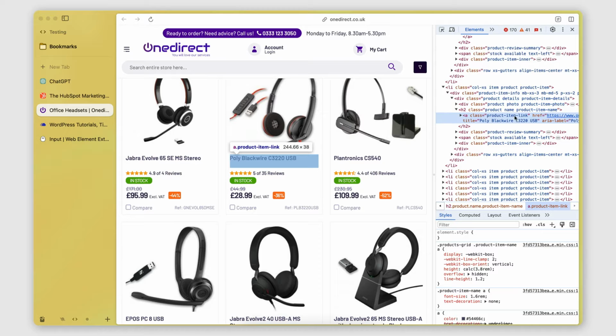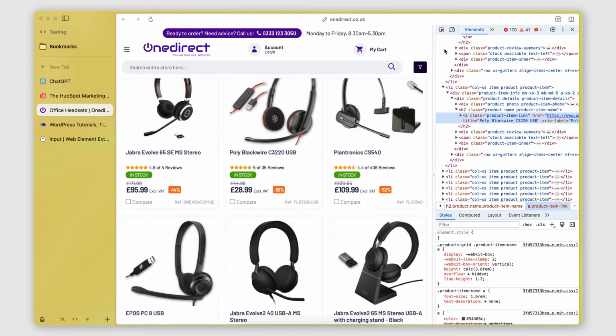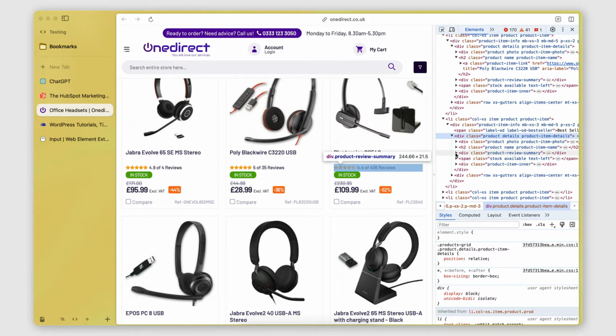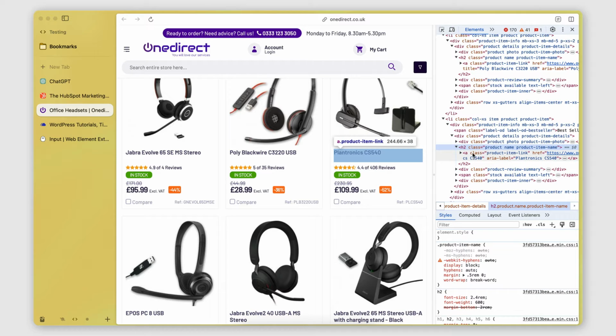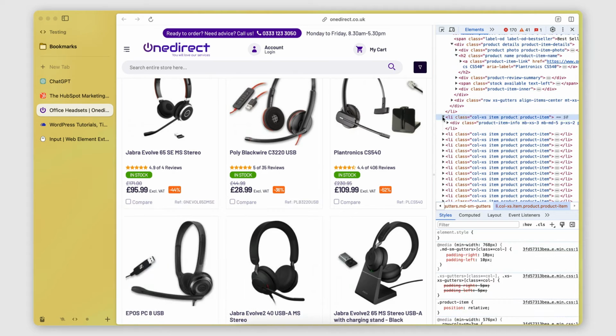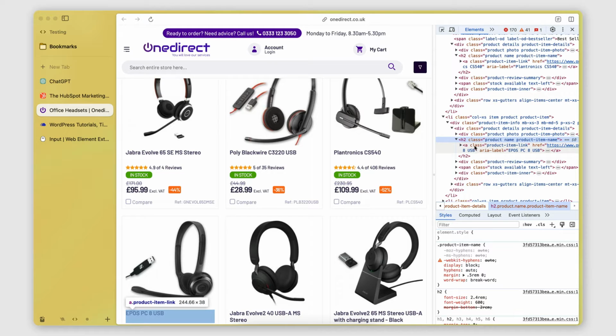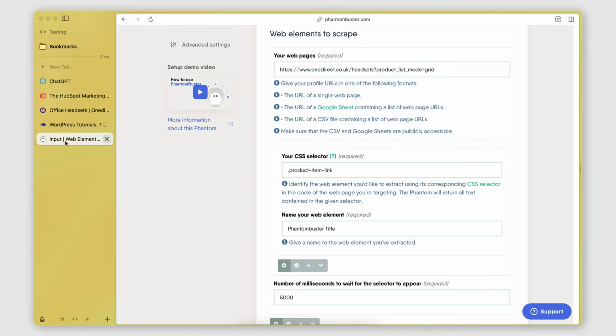So you see here product item link. If I go to the next product here, div product details, H2, A tag, product item link again. If I go to the next product here, div product details, H2 product name, A tag, product item link, you see it's always the same. Therefore, by specifying this CSS selector here, it means that it will find all the instances of that element on the page, and it will extract the text.